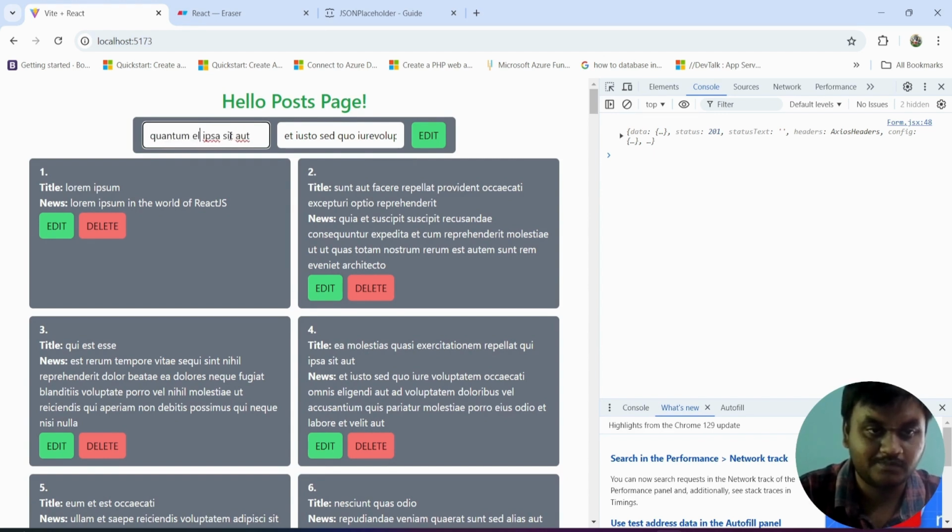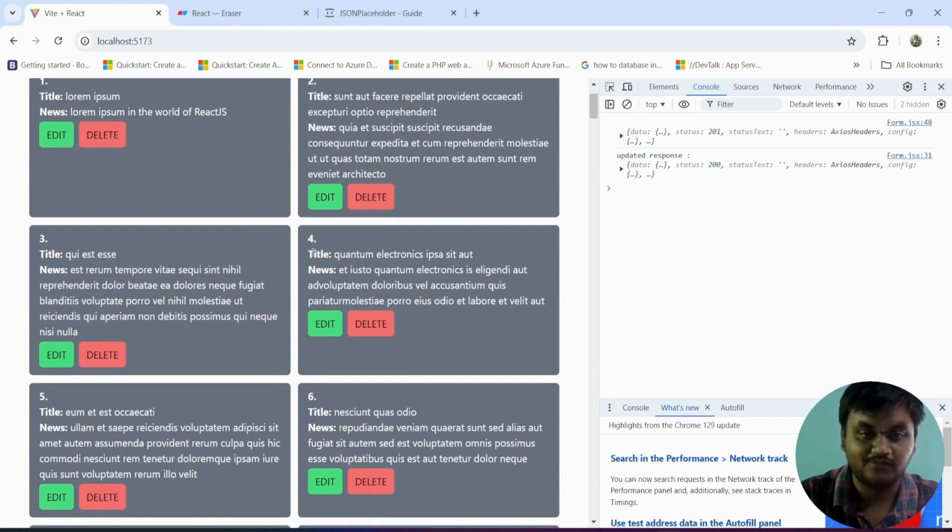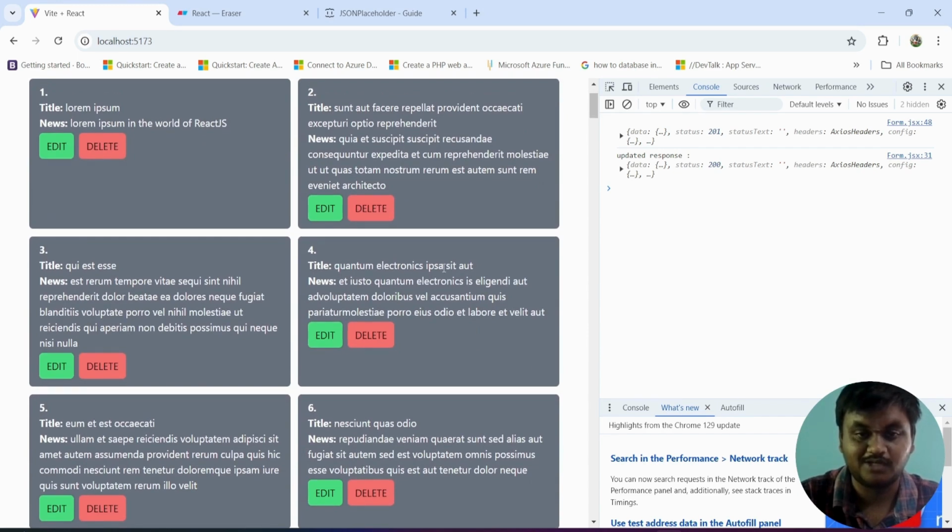Update this to quantum electronics, and update here also, quantum electronics, do some changes here. Okay, and click on the edit button. See, we have the update response. In the fourth post, if you observe, the title is quantum electronics ipsum, and we have updated quantum electronics in here also.